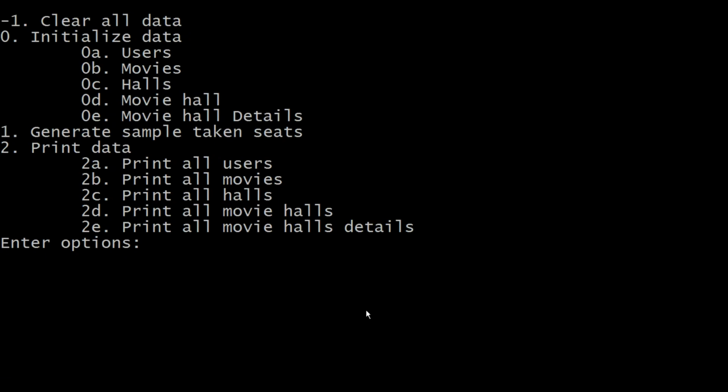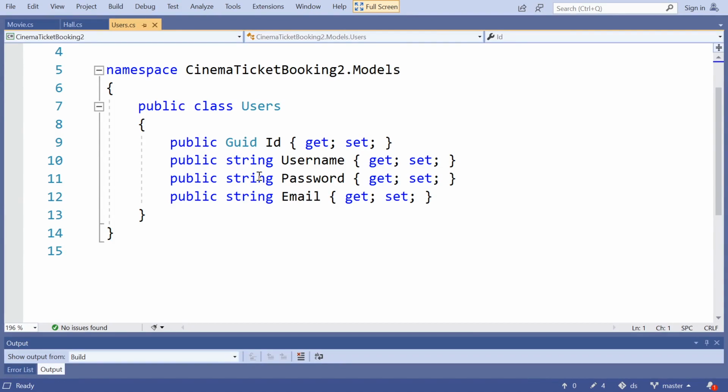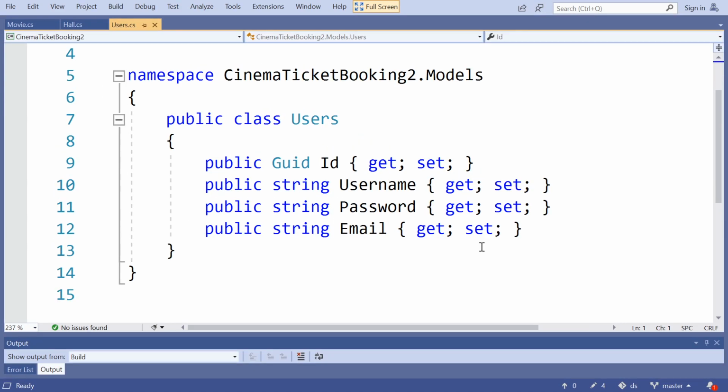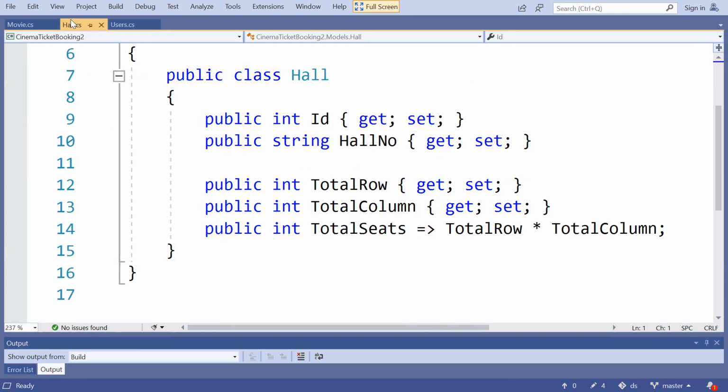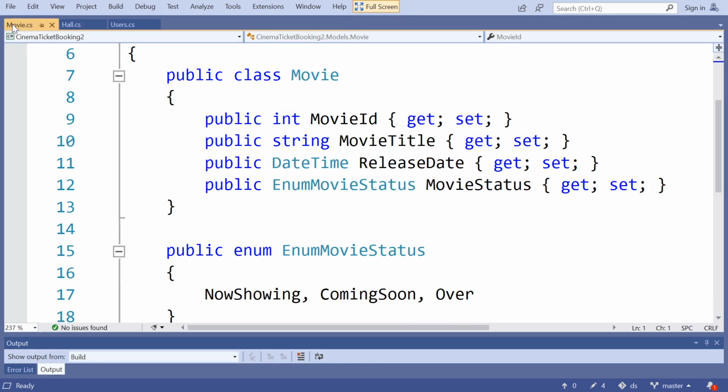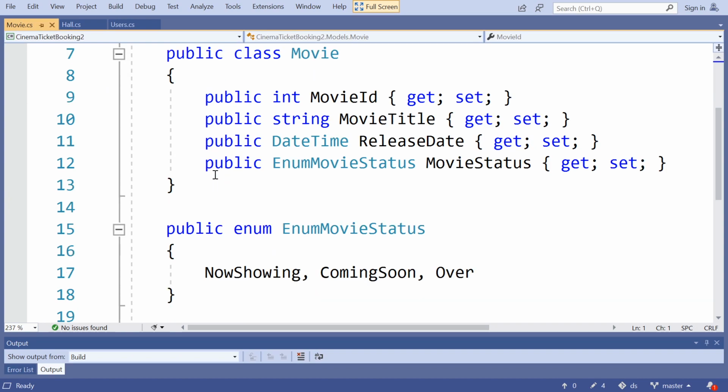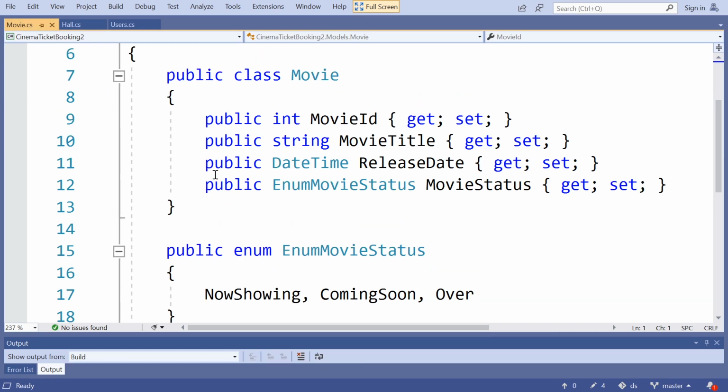Basically, these are the functions you can try to get started with. For example, you can start to create some models to store the data for this app. We can have a model for user, movies, hall, and so on. So once you have the model, you can start to initialize some sample data to seed some sample data.